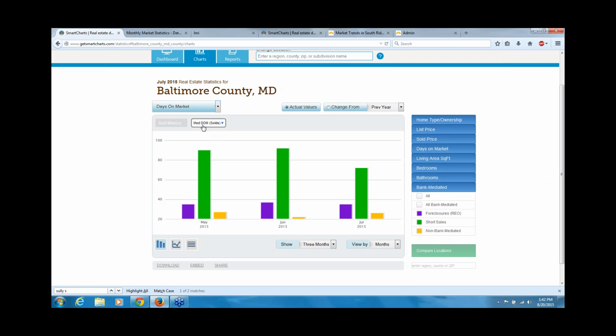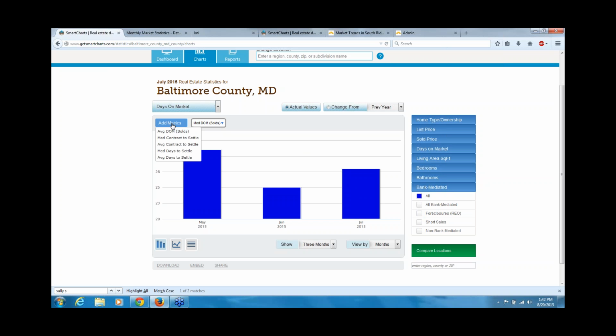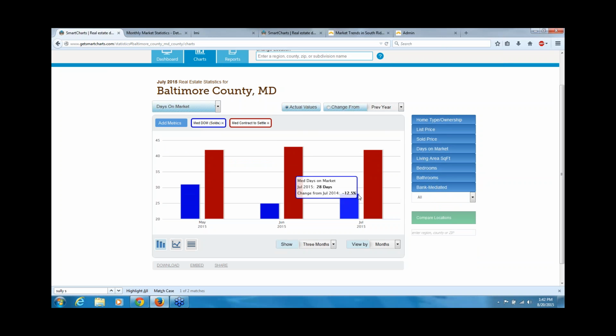But there's another metric that is called median contract to settle. So this is how long does it take once I get the contract from the buyer's agent, how long does it take to ultimately close? So half of the sales of all types took 42 days in contract.